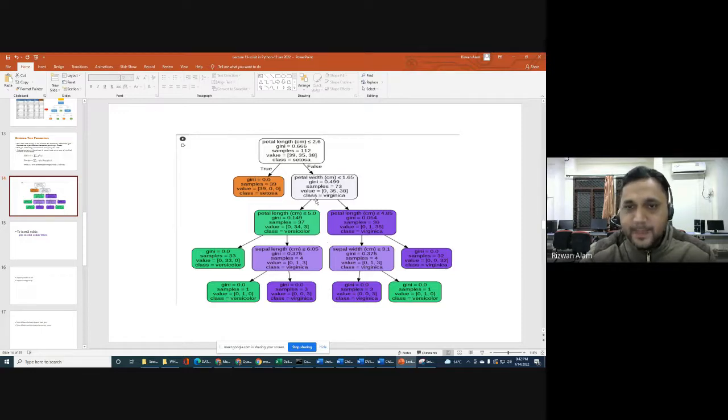But for this session, we will simply use the decision tree classifier from the Scikit-Learn library, sklearn library, and we will directly apply those things.